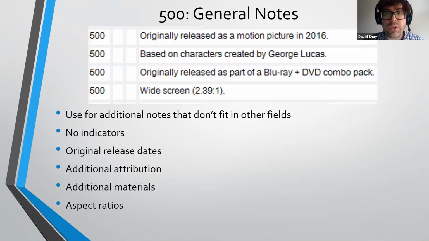And I mentioned earlier, 500 general notes, just anything you need to describe that's not going to fit in other fields, anything that you want to get across. We can say originally mentioned as a motion picture in 2016, based on characters created by George Lucas, originally released as part of a DVD Blu-ray combo pack. Aspect ratios, additional materials, additional attribution. Again, anything that you want to get across to your patrons that you think is going to be useful for them and that you want to make keyword searchable, if your system is indexing 500 fields.